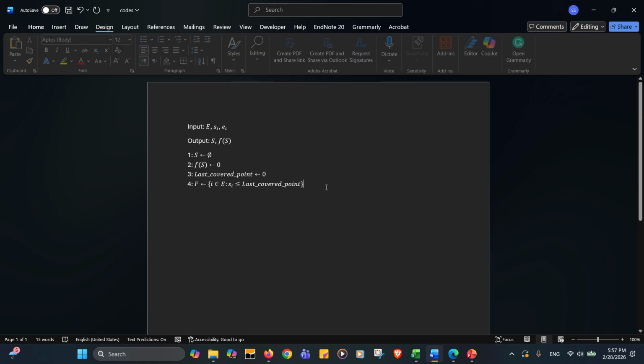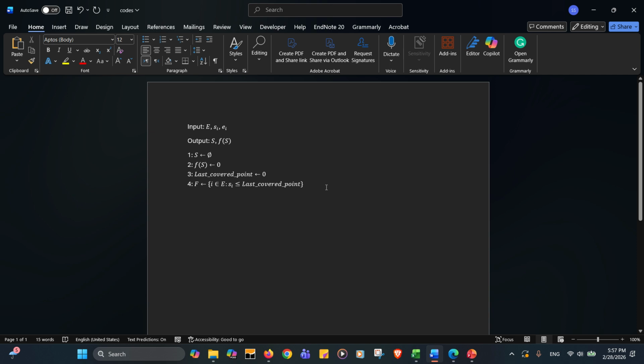So this is the definition of the feasible set. The feasible ones are the ones whose starting point is less than or equal to the last cover point. In this case, we show that all the time we cover everything.